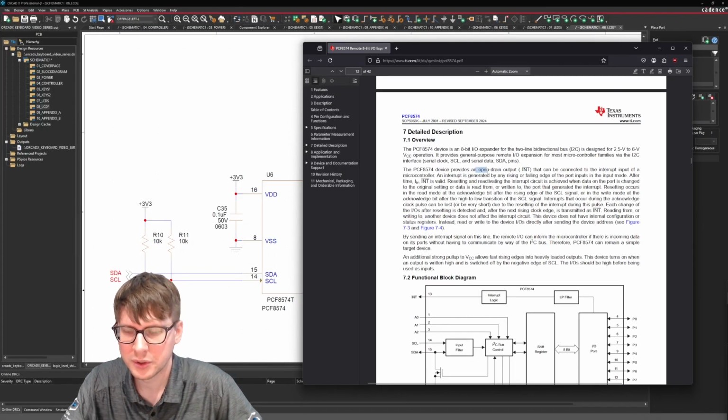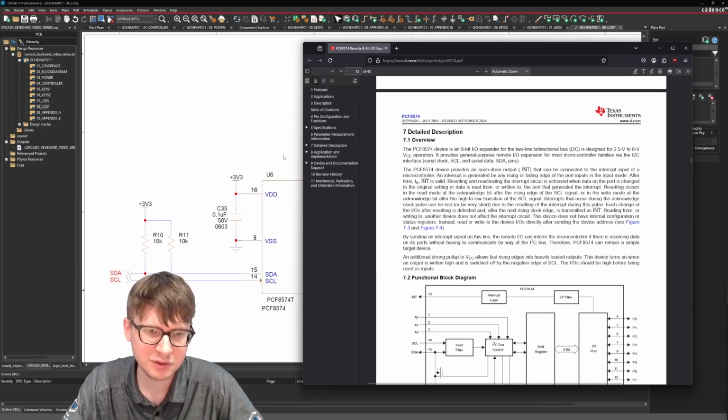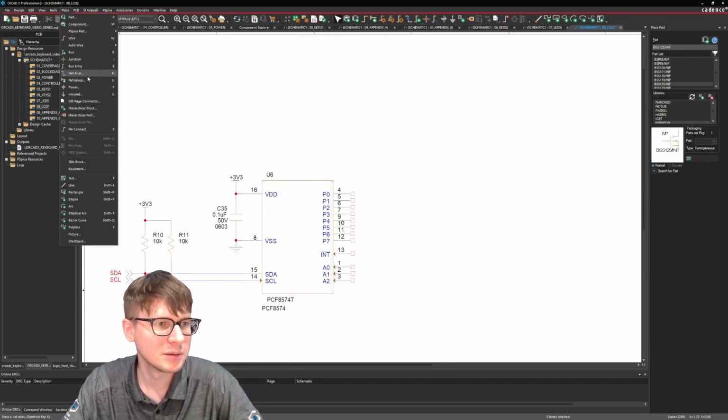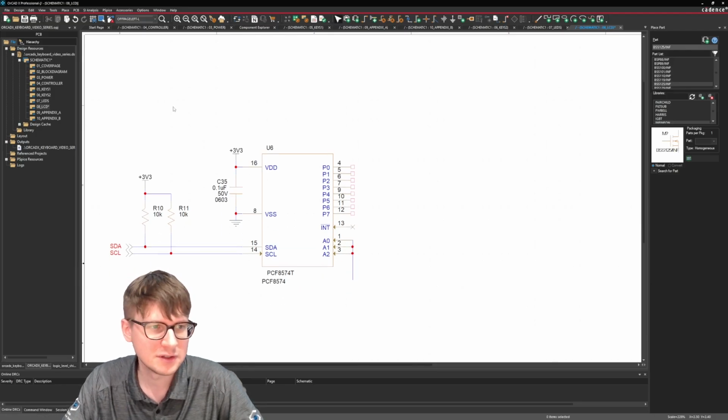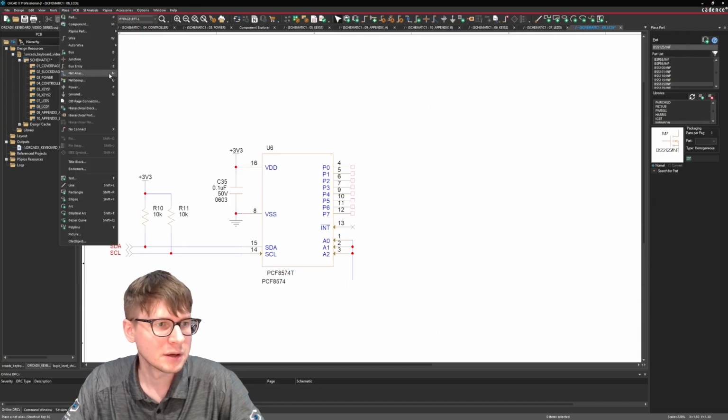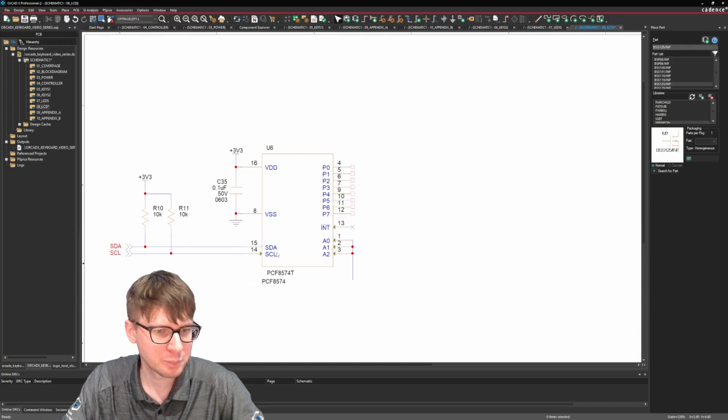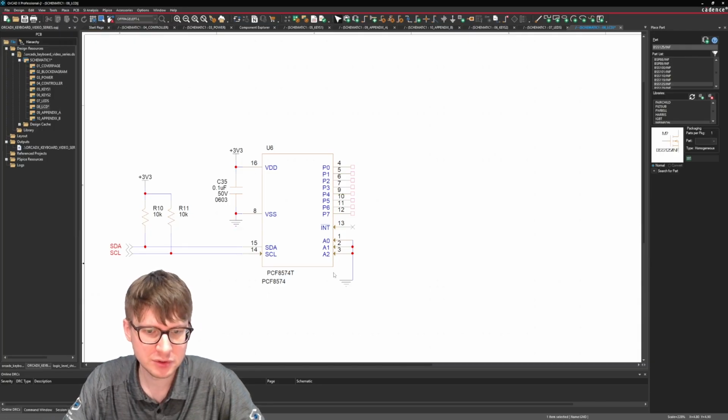So open drain output interrupt. Okay, so it's okay if we just leave it unconnected. Place no connect on the interrupt. And then we'll tie these 3 pins for selecting the I²C address directly to ground.